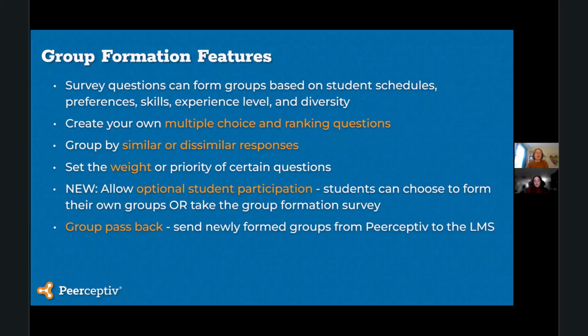New for this fall, you can now allow optional student participation. So you can say that students can choose to form their own groups in Peerceptiv or take the group formation survey. And then the algorithm would only group people together based on who all took the survey. So that's a nice way to do it. If you have students, some of them they know who they want to work with and you want to allow that, but others maybe don't know anyone and want to be grouped by the algorithm.